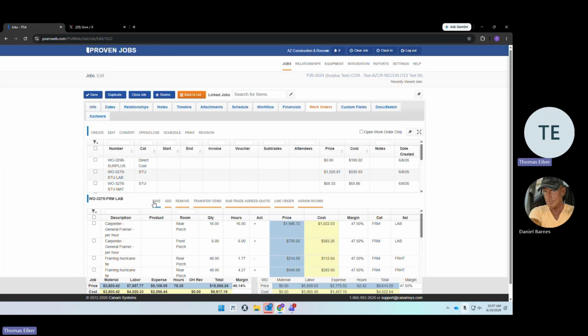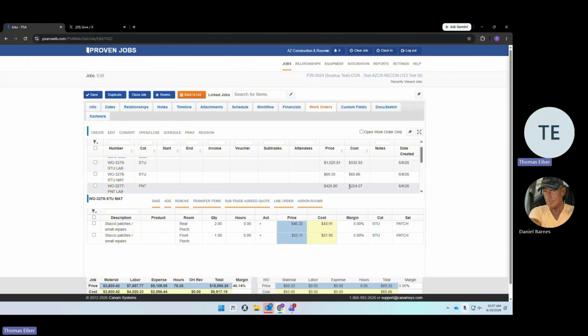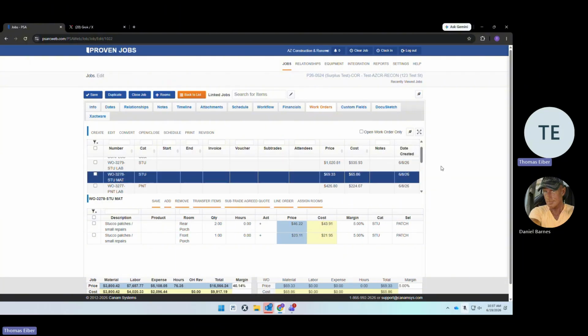Another reason we hit save is because when you save here, it does not update these numbers at the top that we're going to be using later in the training. These numbers are very important, and when they don't change while we're making changes, it makes it really hard to tell where we're at. So when we save here, we save up here.